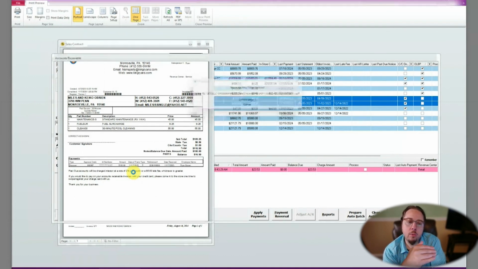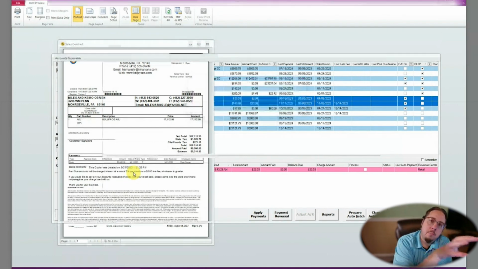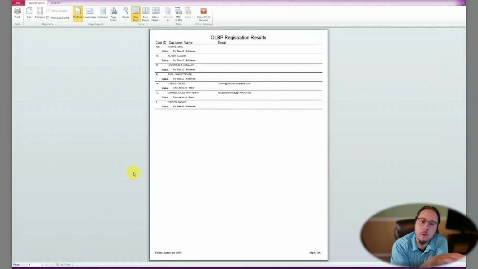And what it's going to do with those invoices is it's going to image them to a customer account in your online bill pay portal. From there, if a customer has an email on file, it is going to email those customers an invitation to create an account in online bill pay. So of all of those customers that I picked, only 2 of them had emails on file. Those are the only 2 that got an online bill pay invitation.